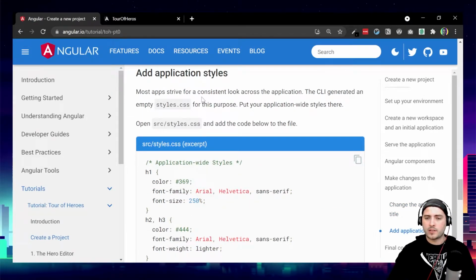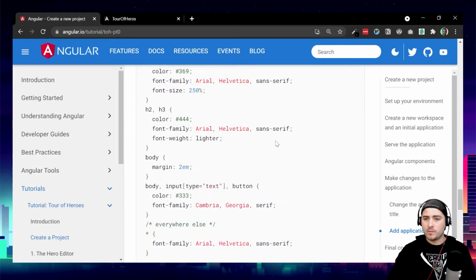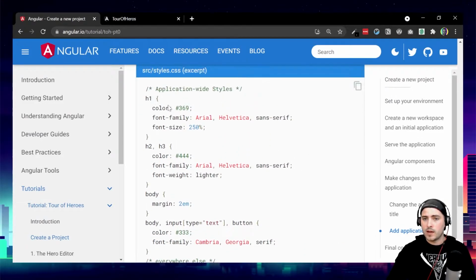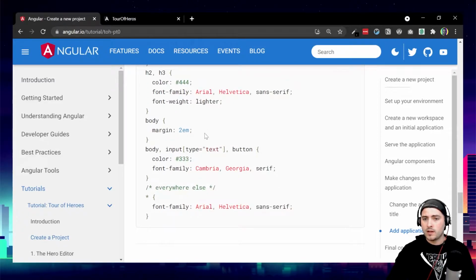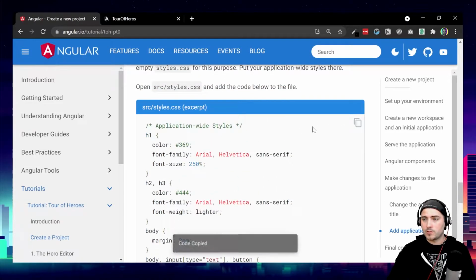Add application styles. Most apps strive for a consistent look across the application. Usually, that's true. The CLI generated an empty style CSS for this purpose. Put your application-wide styles there. And so I'm not gonna bother reading too much into this. Looks like we got some heading styles, some H2, H3 styles, adding a little margin around the body, and then we've got a style for some inputs. So I'm guessing we're gonna have some form data eventually. So let's grab that.